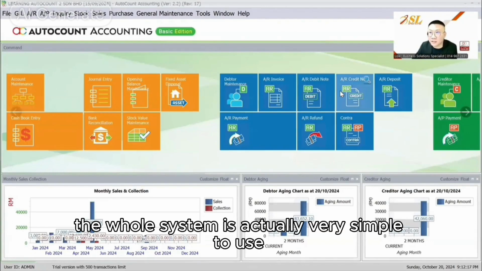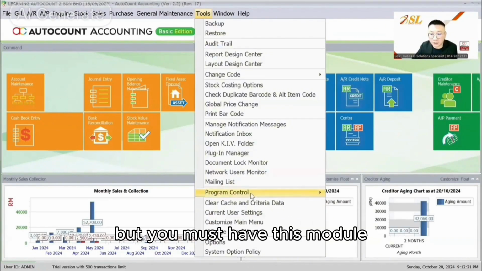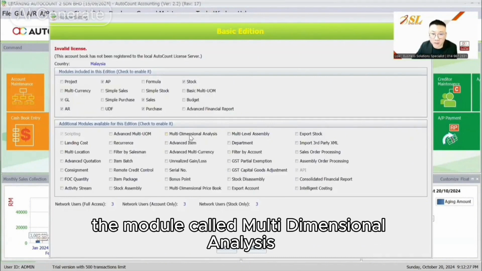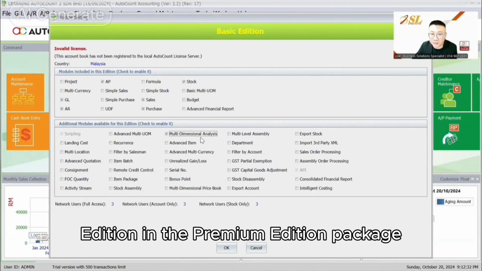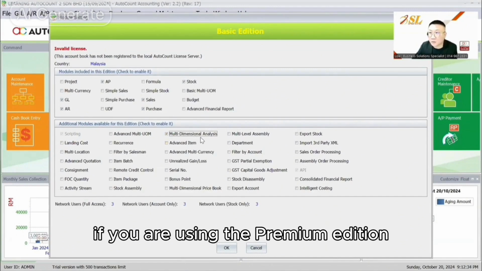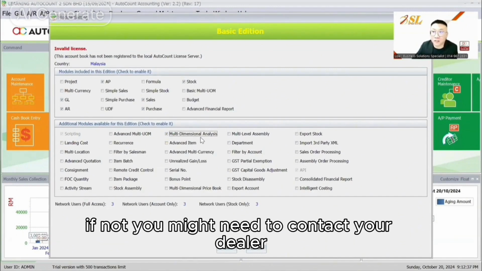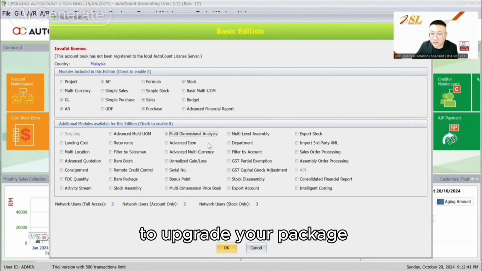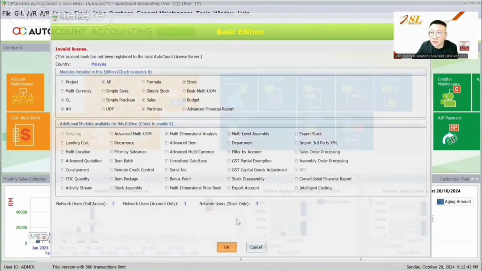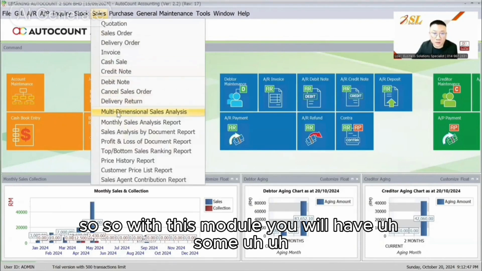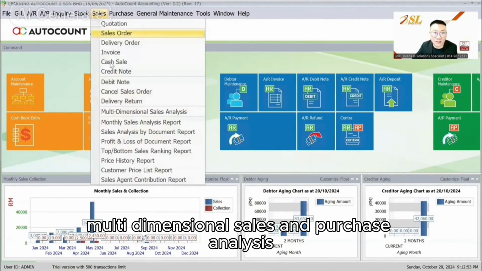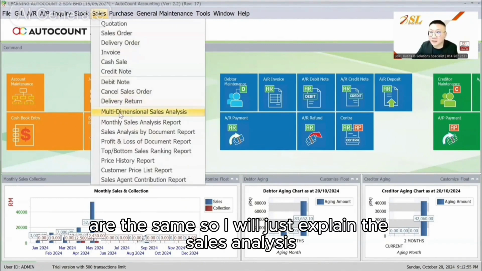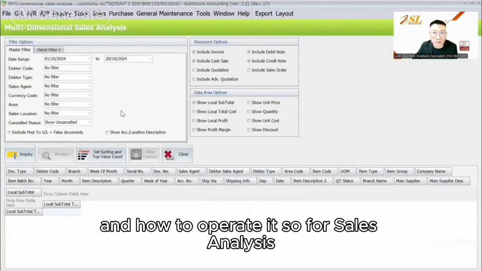The whole system is actually very simple to use. But you must have this module, called multidimensional analysis, which is in the premium edition package. If you are using the premium edition, you can directly use it. If not, you might need to contact your dealer to upgrade your package. Also, with this module, you will have some additional multidimensional sales and purchase analysis. The functions are the same, so I will just explain the sales analysis and how to operate it.